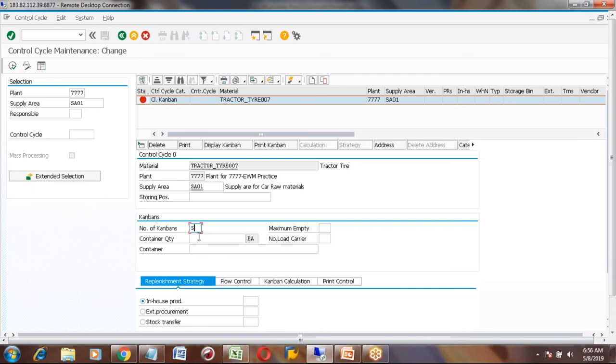And next, container quantity, that means each box contains how many tires. That quantity we need to enter. Maybe each box has 10 tires. Number of boxes is 5, each box is 10 quantity. So when you put these numbers, the system will take it, or do we have any configuration on the backside? No, no configuration. System will take. If you put 100 also, no problem. It will take.